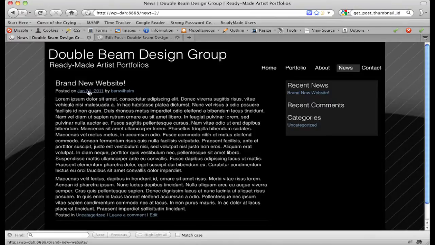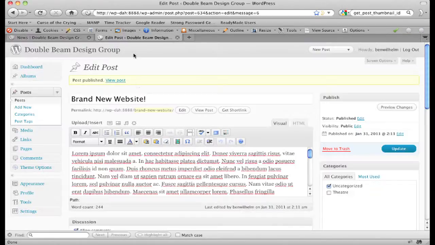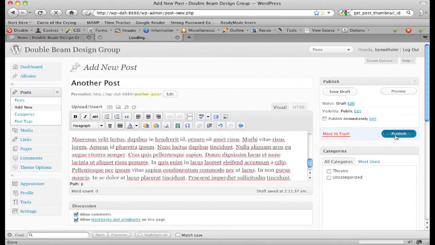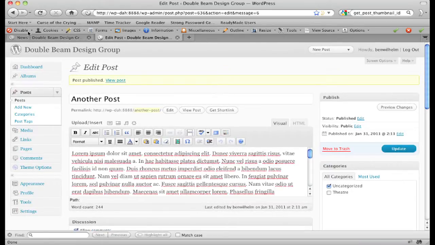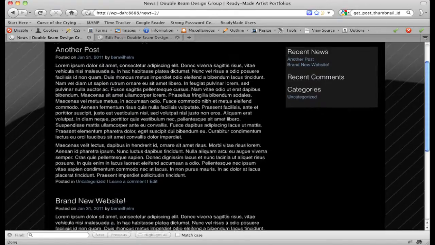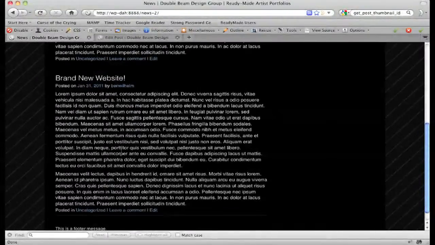You'll see it says posted on, gives a date, and your username. Over here you see recent news has been updated, now it says brand new website. If we go back and we create another new post, add new, call it another post, paste some more text in, and publish. Refresh the page, you can see this is another post. You scroll down, the older post is down below it.